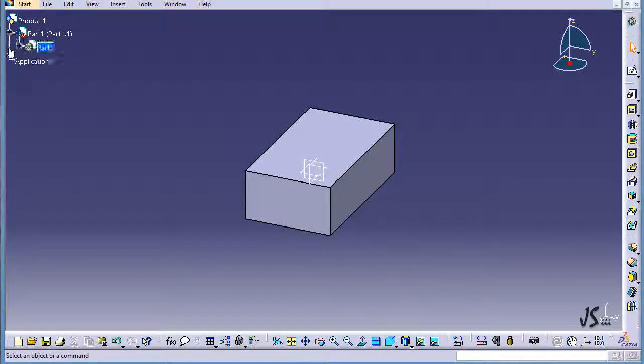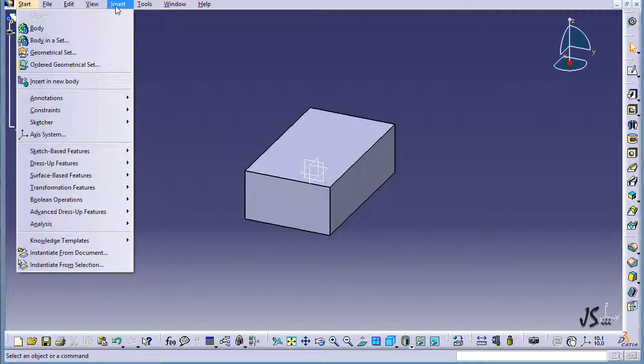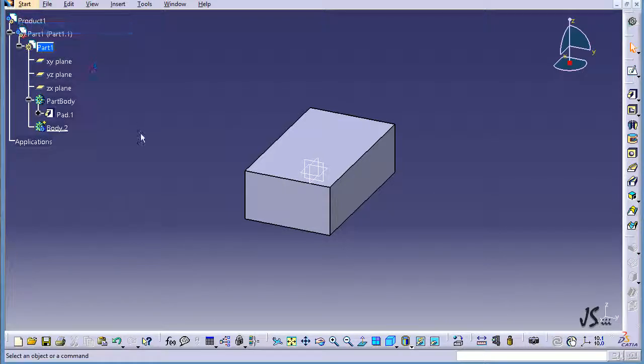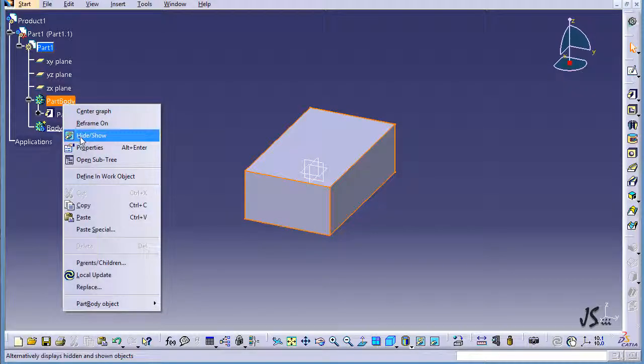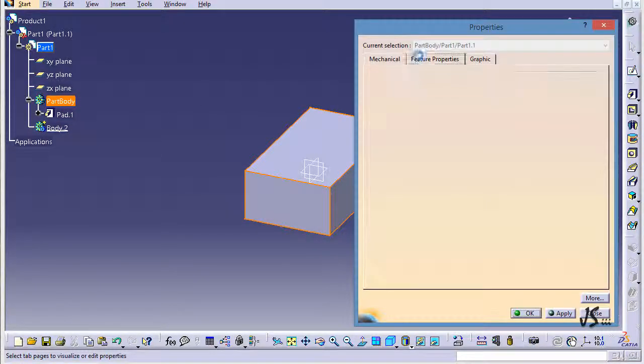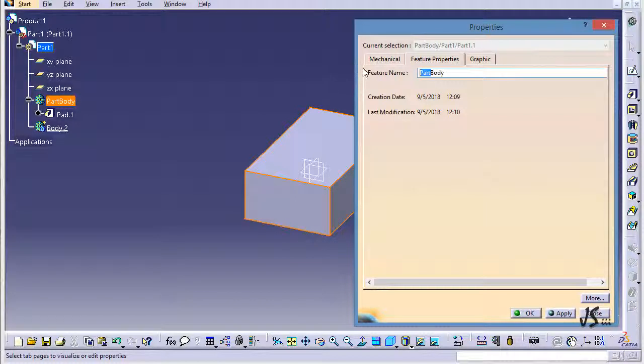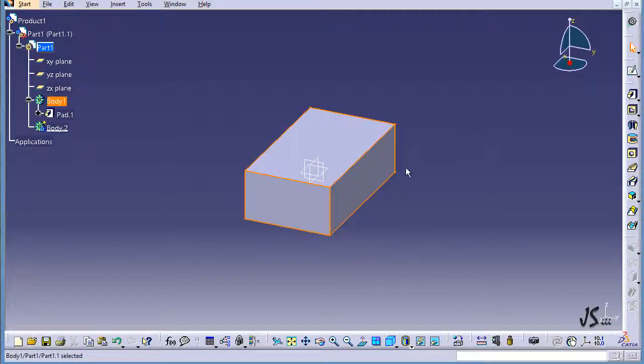You see that I can see this as my first body under part, and its name is part body. If I wish to have another body, what I need to do is to insert body. So I go to the insert menu and select body from here, and you can see that body 2 appears here. I can change the name of part body by just going to property and feature property. You can see that this has been named part body, and I change it to body 1, and now the body 2 is here.